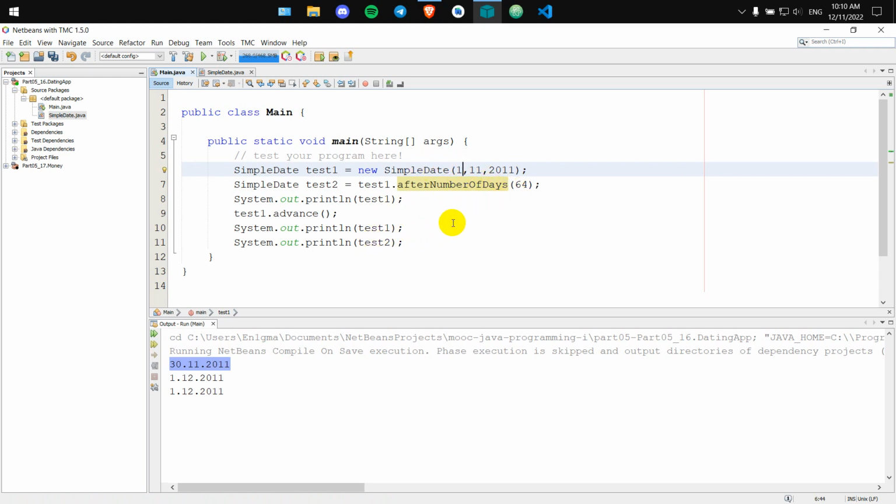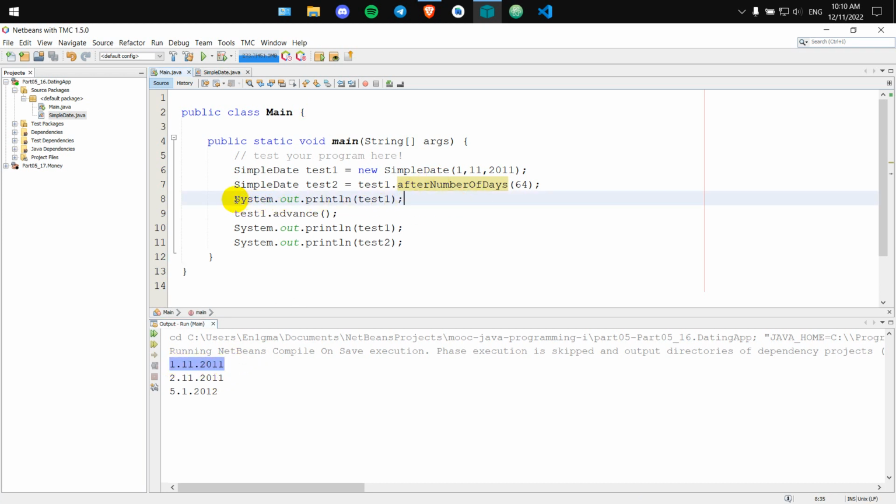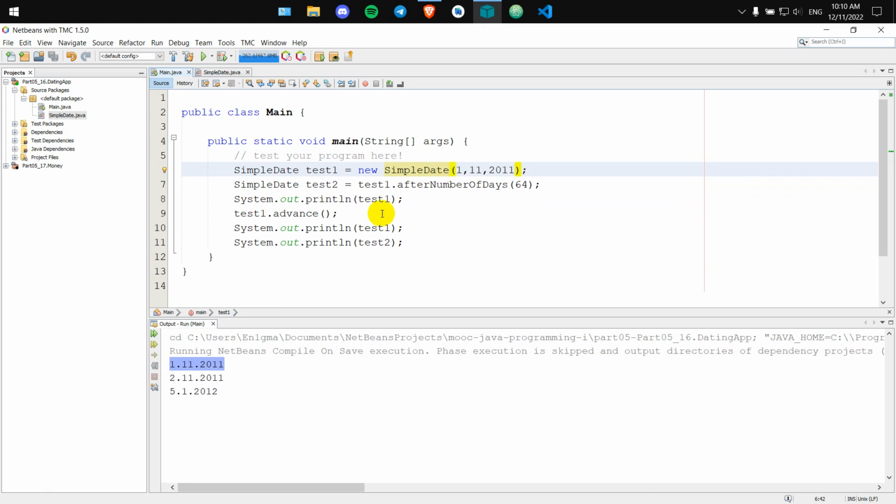Right, now what happens if I call this? Let's check it out. So first of all, we have 1/11/2011 as our initial date, then we're calling test2 to increase this date by a value of 64, then we are calling test1 advance, so this increases by a value of 1, so our resulting output on this line should be 2.11.2011. This is what we get on printing test1.